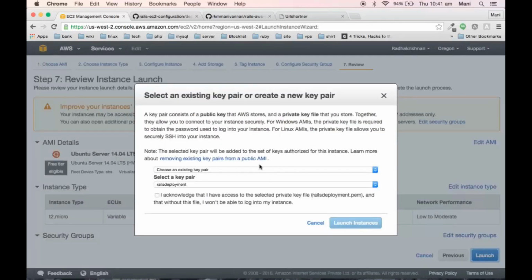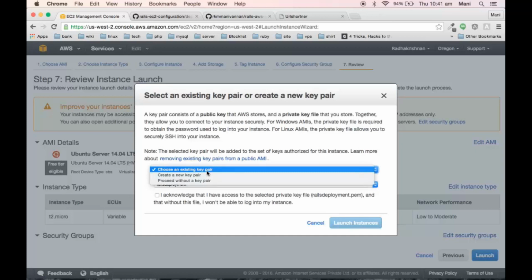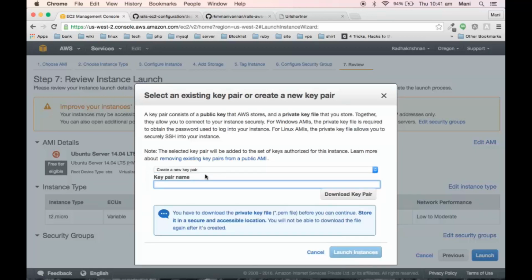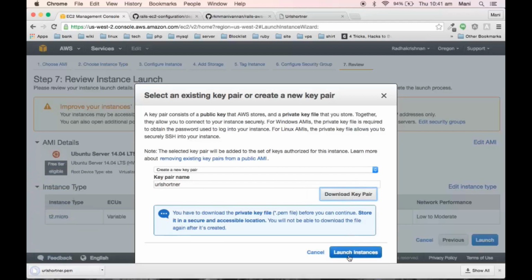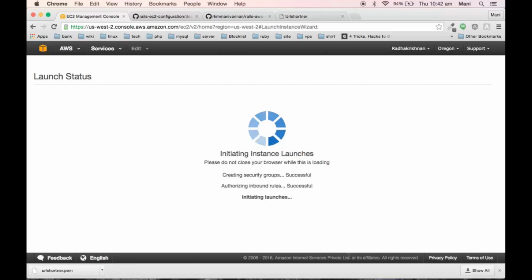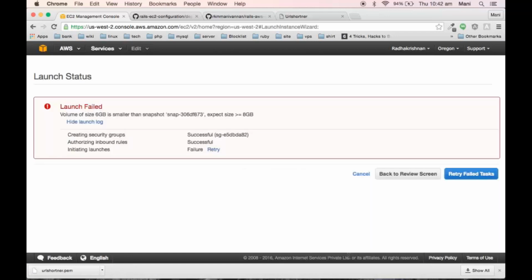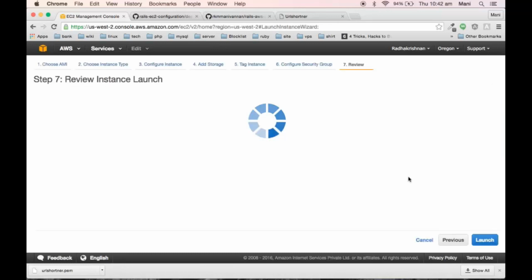Here, if you already have a key pair, no problem, you can select the key pair. If you want to create a new key pair, select create a new key pair and give a key pair name as URL shortener. Whatever name you want, you can give, no problem. So download key pair and launch instance. Launch fail. Volume 6 is smaller than snapshot size. Okay. Back to review screen.